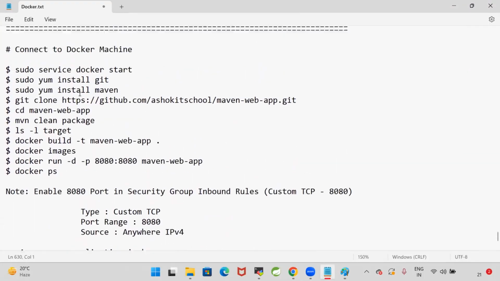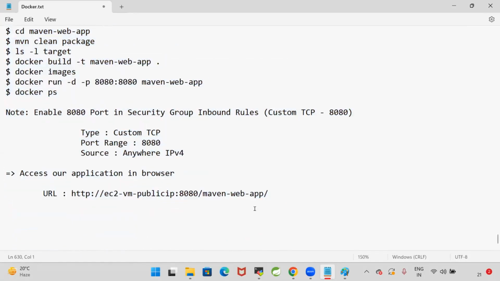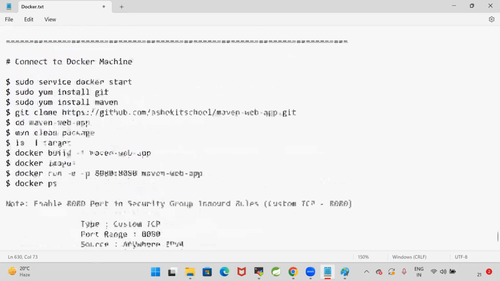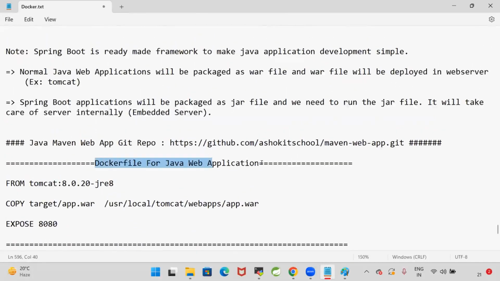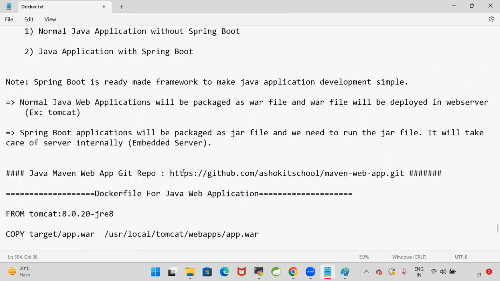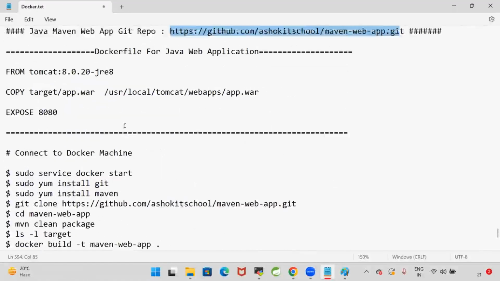I have given everything step by step, how to Dockerize our Java web application by using a Dockerfile. So this is the procedure that you need to follow. Dockerfile for Java web application. The project Git repository I have also given. So this is the procedure that you need to follow. Working procedure.